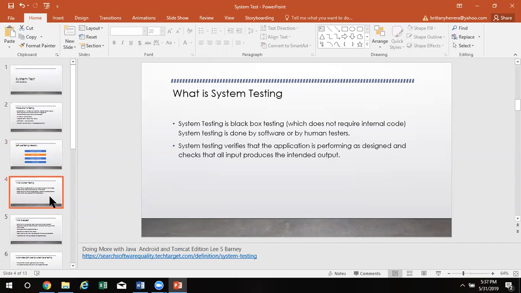So what is system testing? Well, it's black box testing, and it does not require knowledge of internal code. It's done by software or by humans, and it's done to verify that the application is performing as designed and checks that all the input produces the intended output.